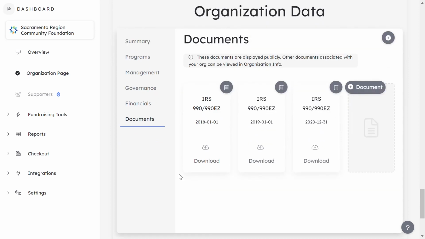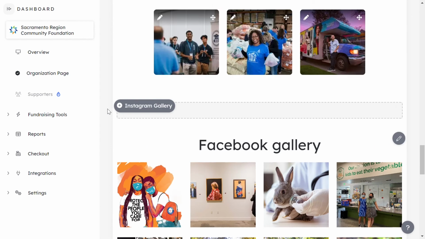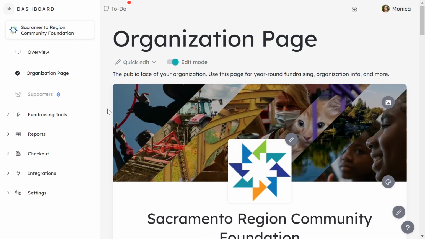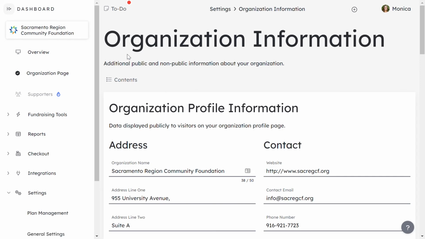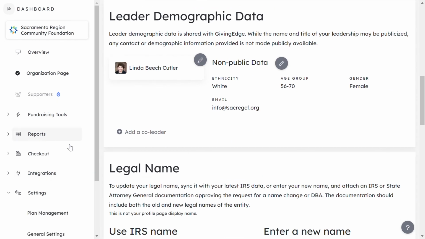So again, when we are completing our profile, it's going to be really helpful to use the to-do list in the top left-hand corner to show exactly what we need to do. So after I complete my organization page, which is this public profile here, you'll also want to complete items like the leadership demographics. And here you'll see when I clicked on that, it took me to the settings area.